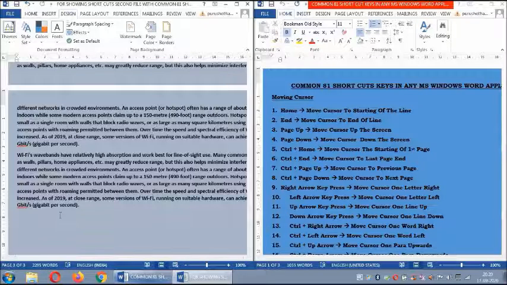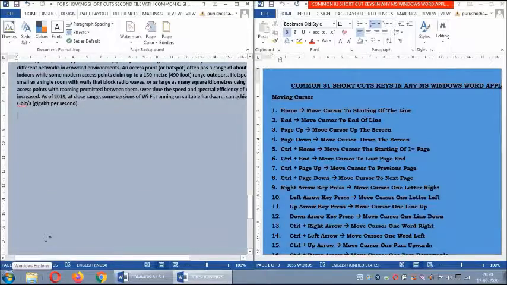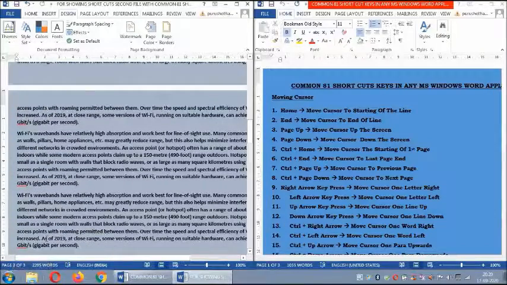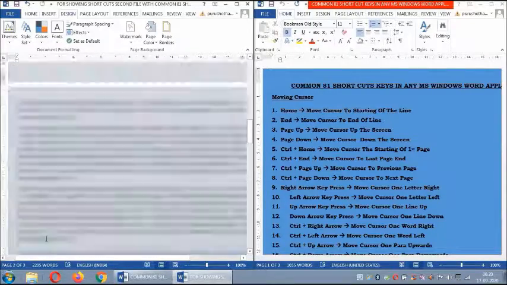Again if I use control home, what happens? Always goes to the first page. Control home. See now, it came to the first page. Control end, last page. Control page up, previous page. Control page up, previous page. Control page down, next page.